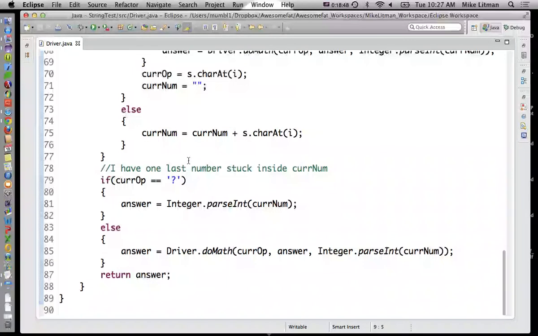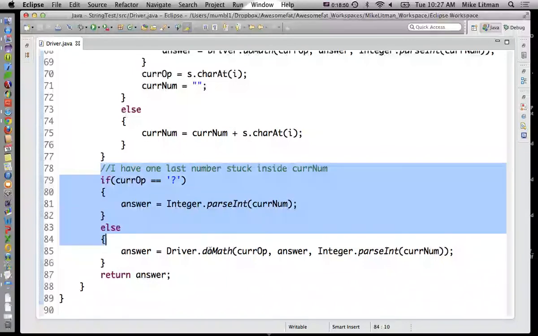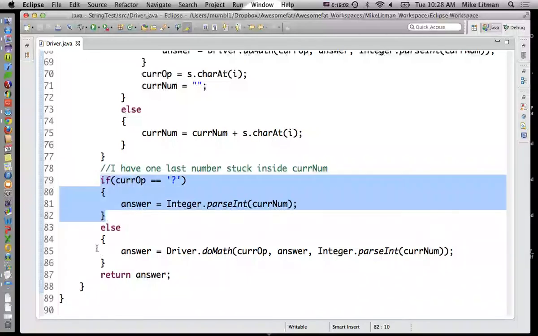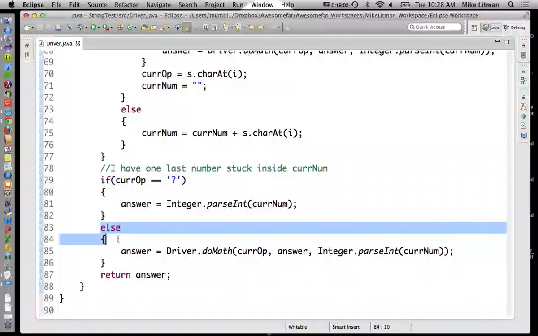The else statement's the same thing as the one above. So at the end of the whole thing, I know I have an extra number stuck inside the current op. If it was the only number I read in, just set answer equal to it. If it's not the only number I read in, which means I still have an outstanding operator, perform the math associated with the operator.